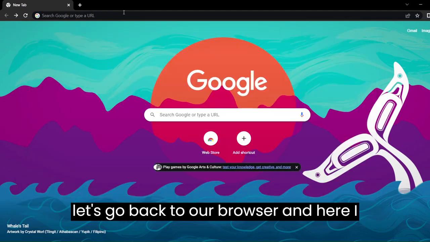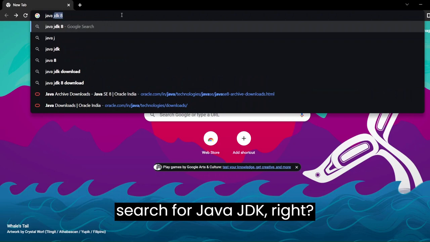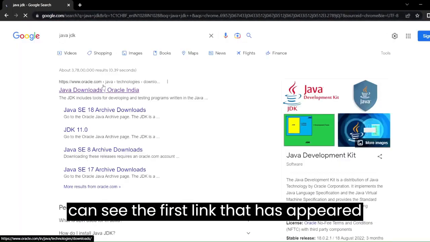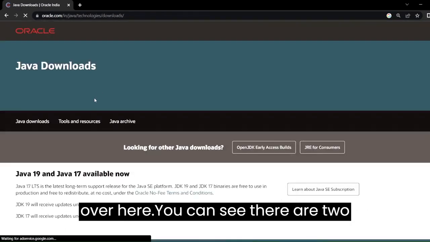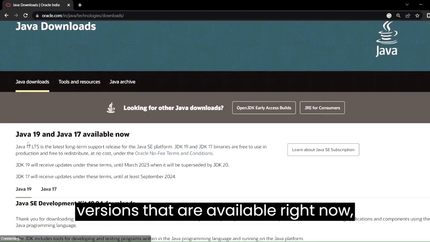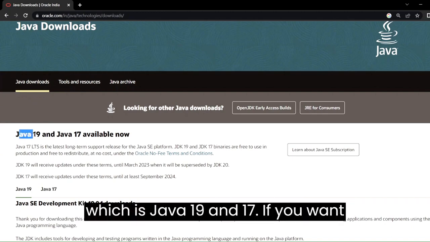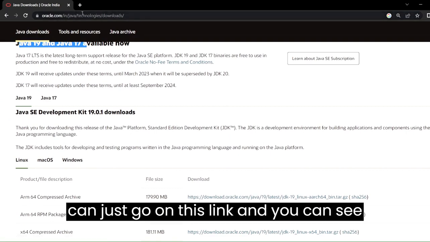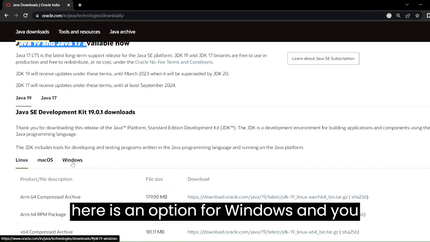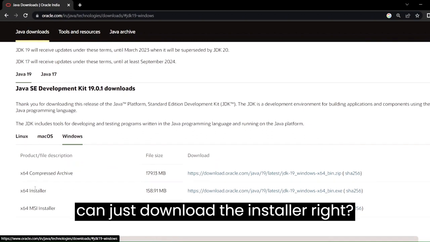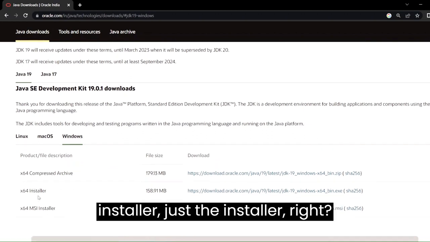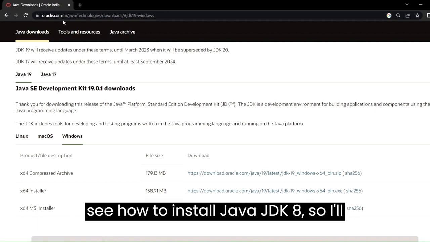So now let's go back to our browser, and here I search for Java JDK, and you can see the first link that has appeared over here. There are two versions available right now, which are Java 19 and 17. If you want to download that, it is very simple. You can just go on this link and you can see here is an option for Windows and you can just download the installer, not the compressed archive or the MSI installer, just the installer. You can install this, but we're going to see how to install Java JDK 8.